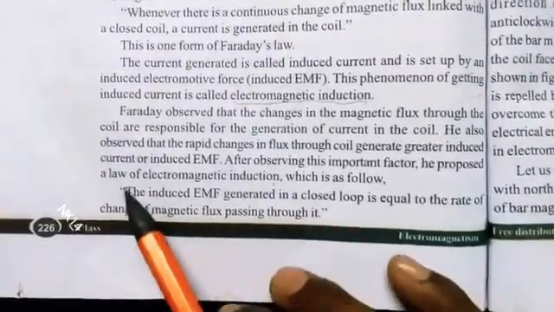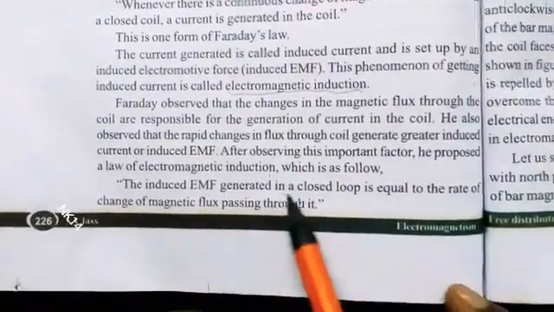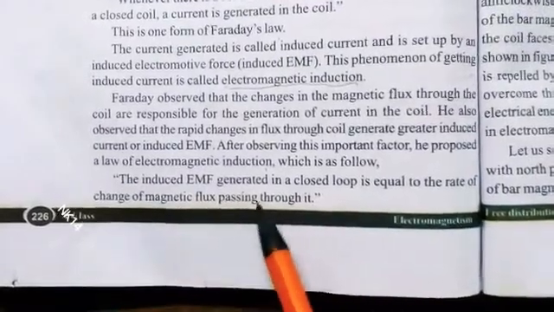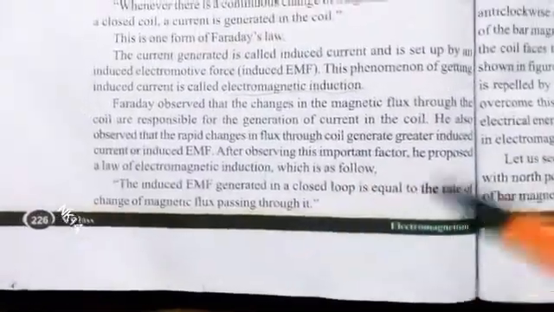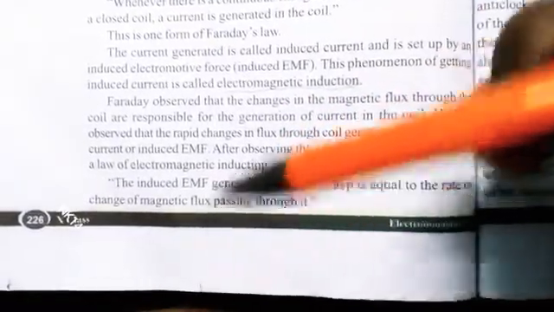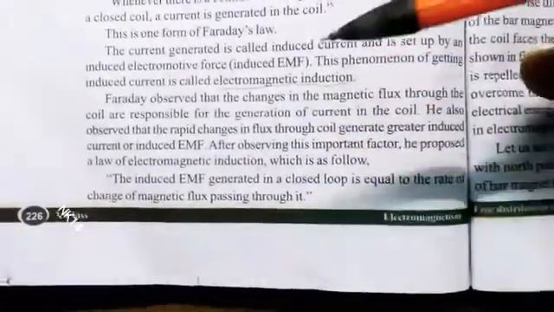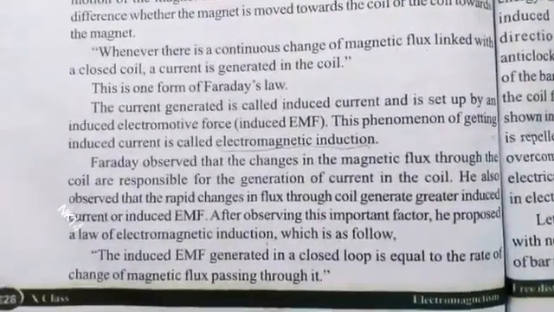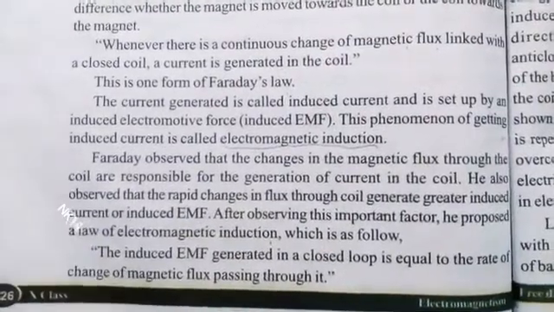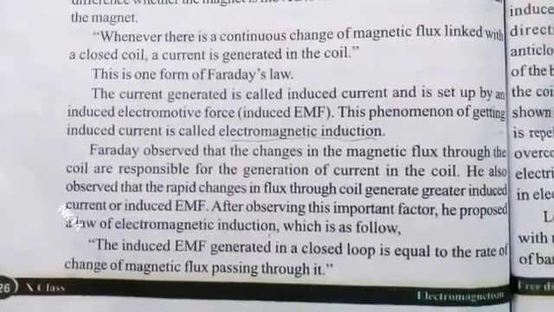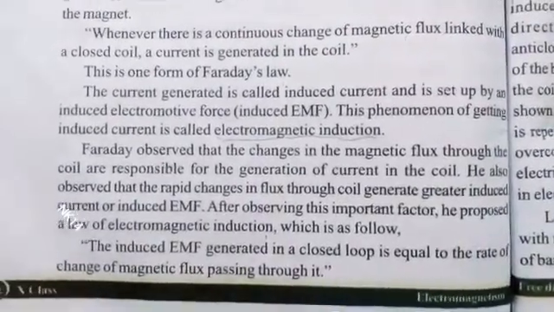Next, the induced EMF generated in the closed loop is equal to the rate of change of magnetic flux passing through it. So this is the point I said. Whatever current is induced will depend on the change of the magnetic flux, on how fast the magnetic flux is changing. If the flux is changing a little, the current production will also be less. If the magnetic flux changes rapidly, then the current production will also be rapid, meaning more.